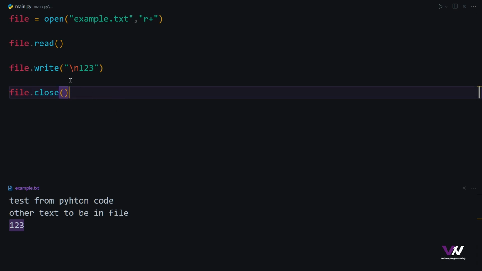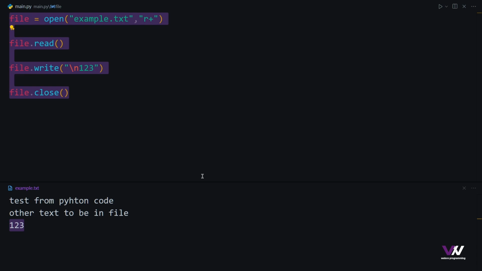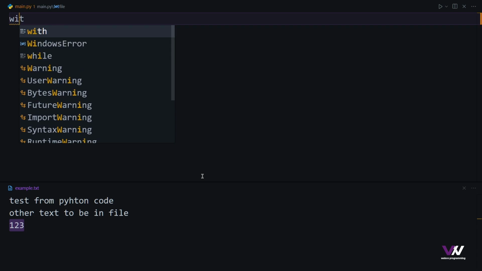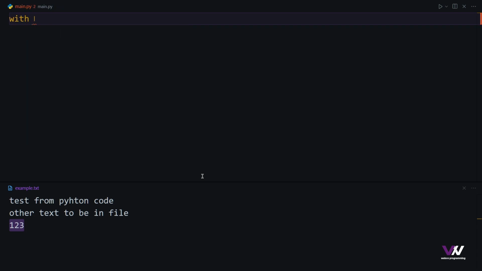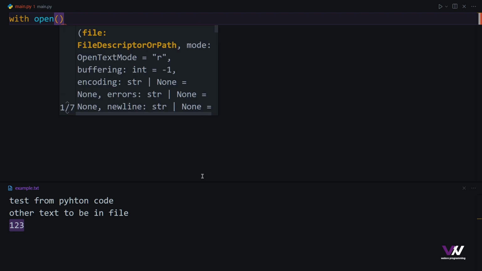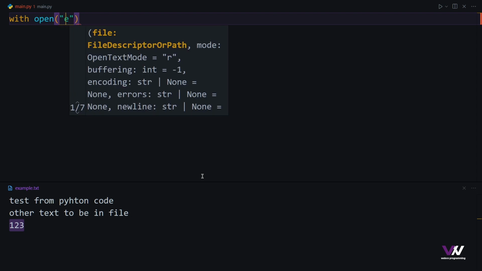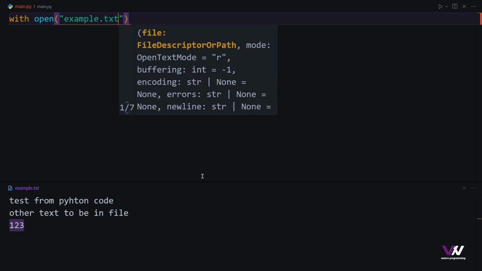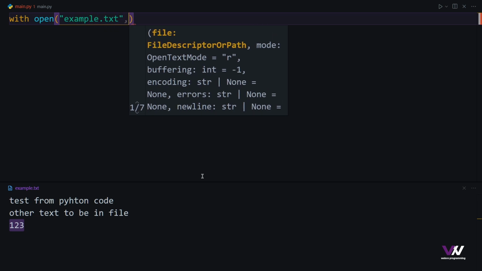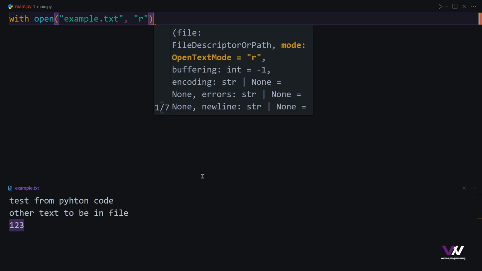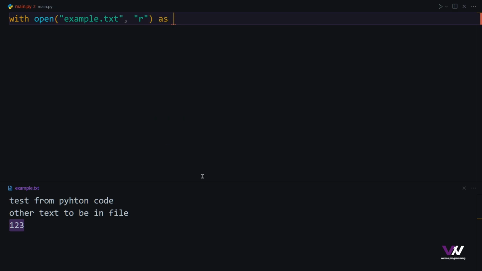But we got another cool syntax that we can use which prevents this bug in our code, and that is using this with keyword at first. Then we use this open method that we talked about earlier. Then here we pass the regular things that we talked about earlier. For example, here we got this example.txt right here. Then we want the mode to be this r right here. And then here we got this as, and we pass the name for this opening right here, which we use this file.